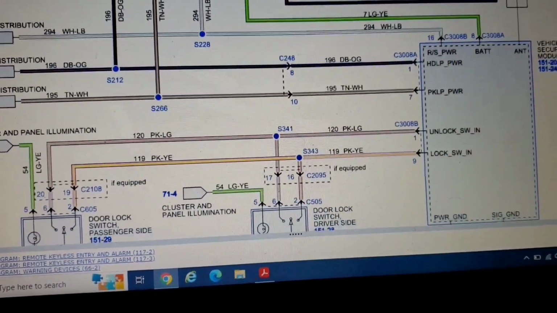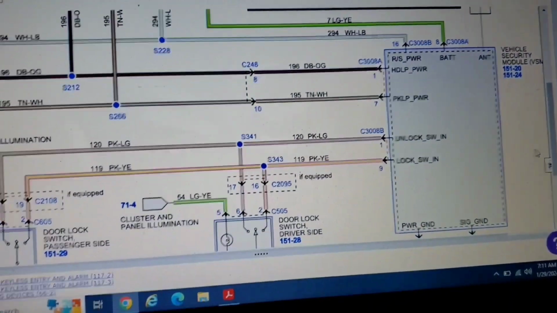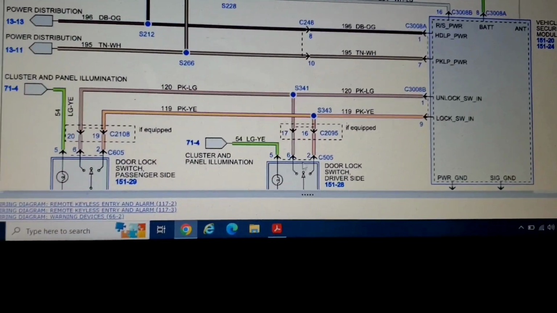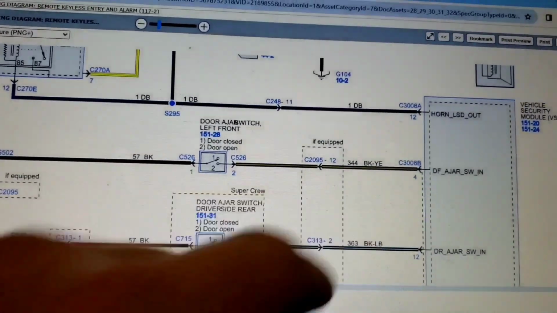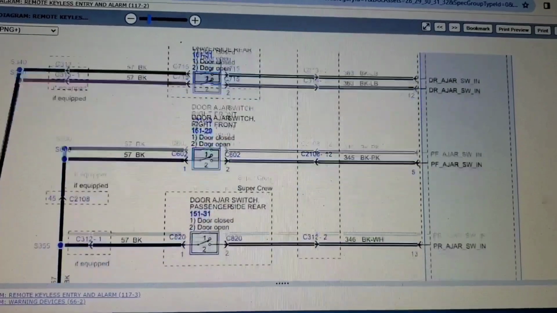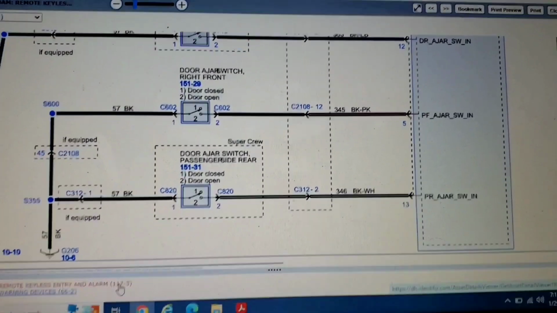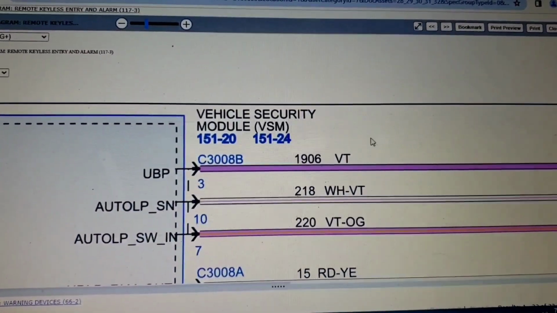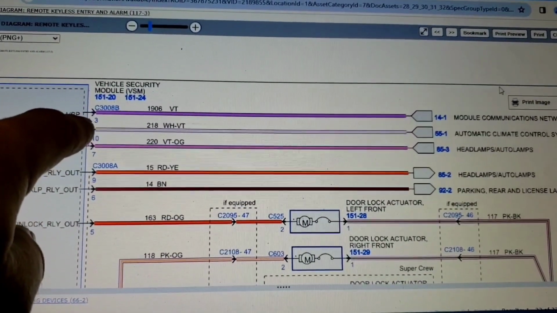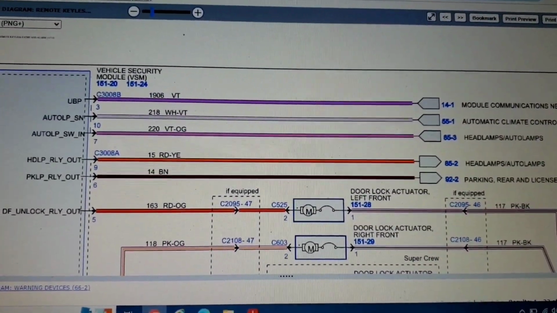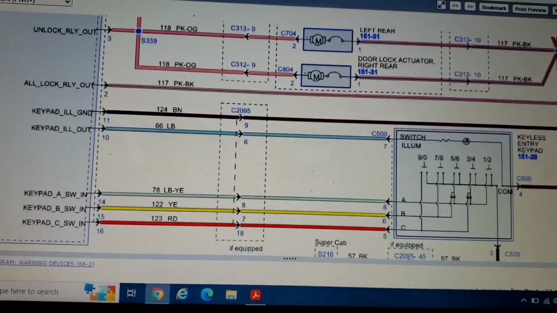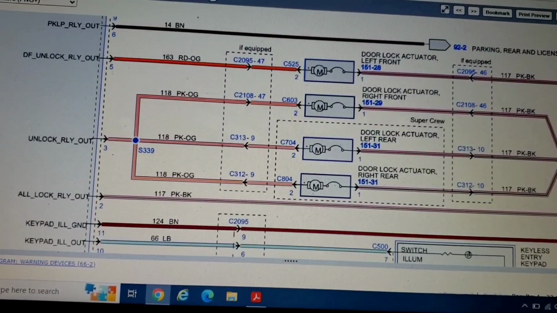So, vehicle security module, get your powers, your grounds, we want to check all that. It's a different power distribution. And then if you look at the schematic 2, there's 3 of these guys: the vehicle security module, your door ajar switches, which is what we're talking about, and then you go to the 3rd one here. And then you've got your UPB, which is going to pin 3 to the other networks. Your keypad, unlock relays, motors, all that stuff.